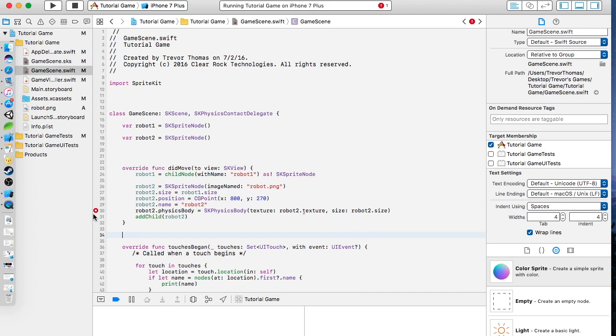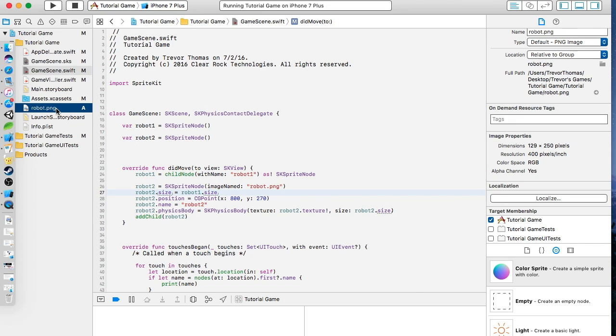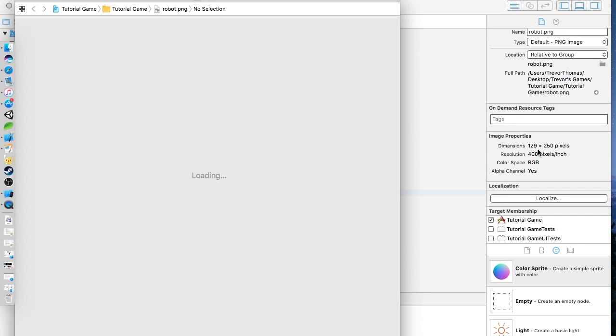And you've got to include that exclamation point right there. If you don't set the robot2.size right here, it'll just default to whatever the default size of the image is. In my case, it's this robot right here that's 129 by 250.